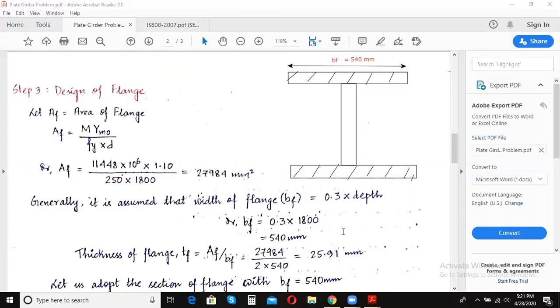Clear? Next, you know the width of the flange, and from the area which you had already calculated, from these two values, AF and BF, you have to now calculate the thickness of the flange. What is the thickness of the flange? It is this dimension. This is equal to TF. Now, how do you do it? It is very simple.